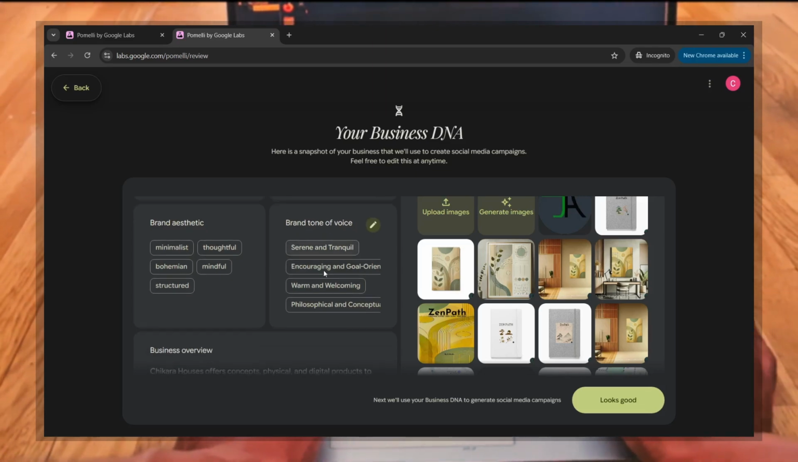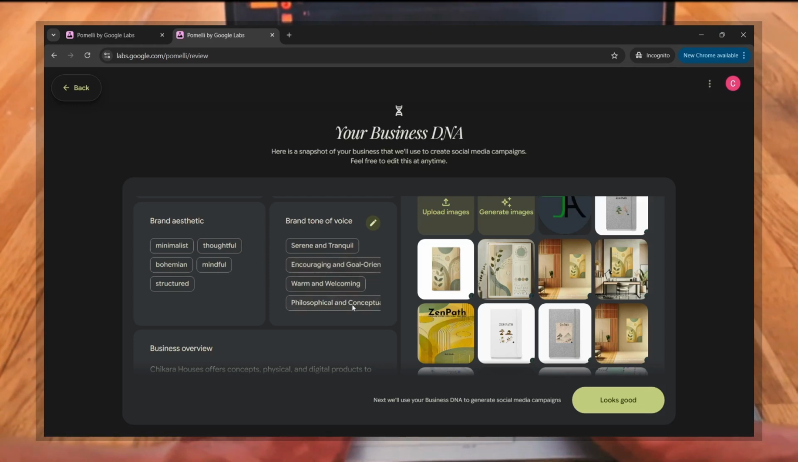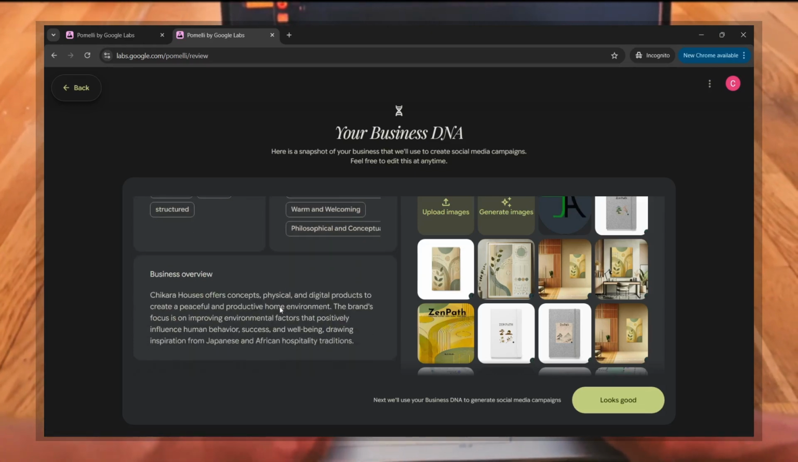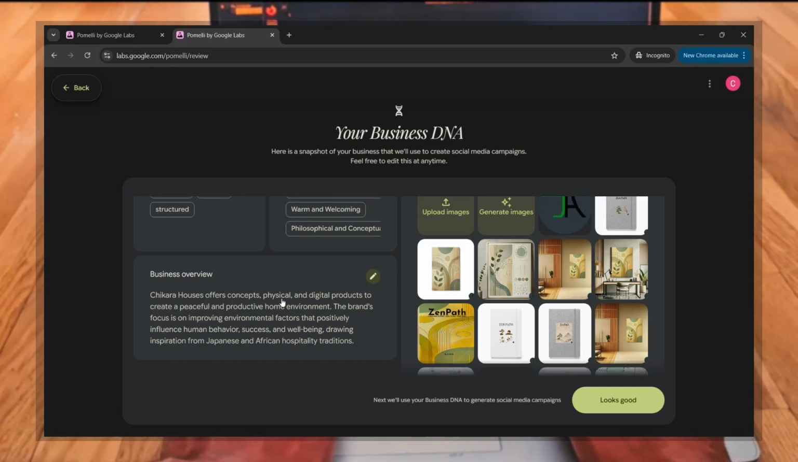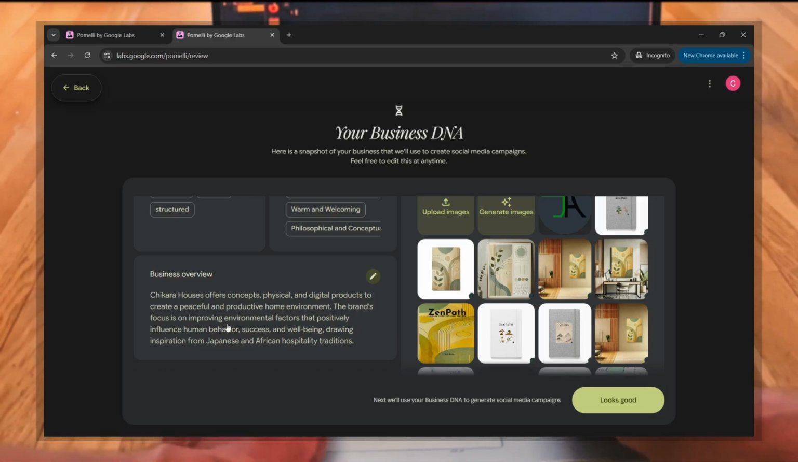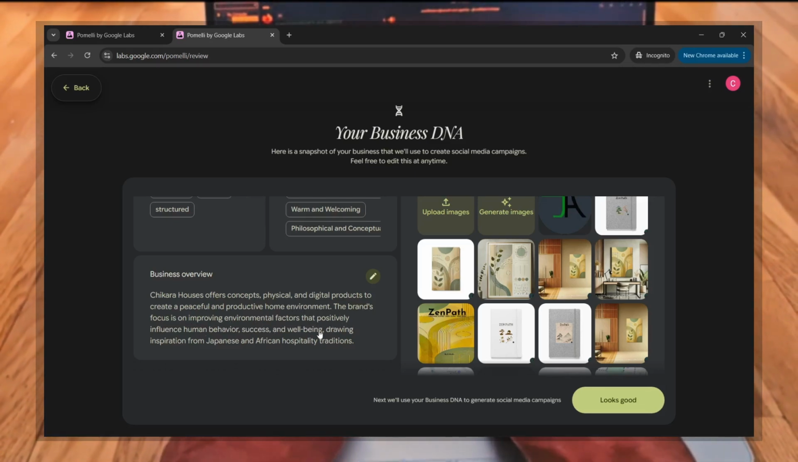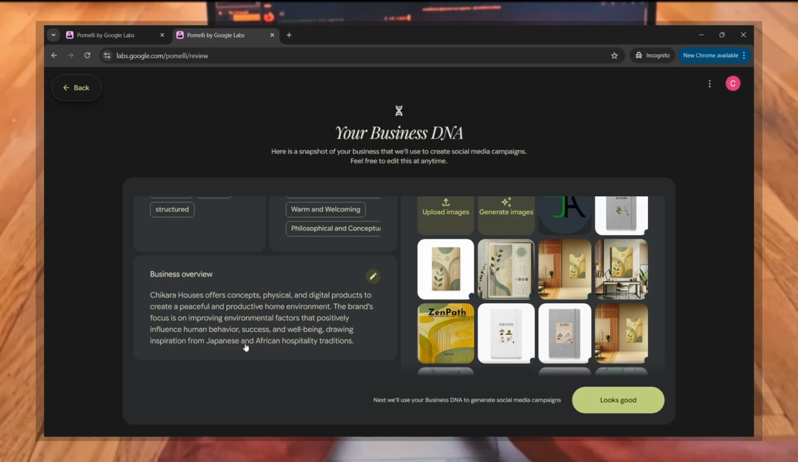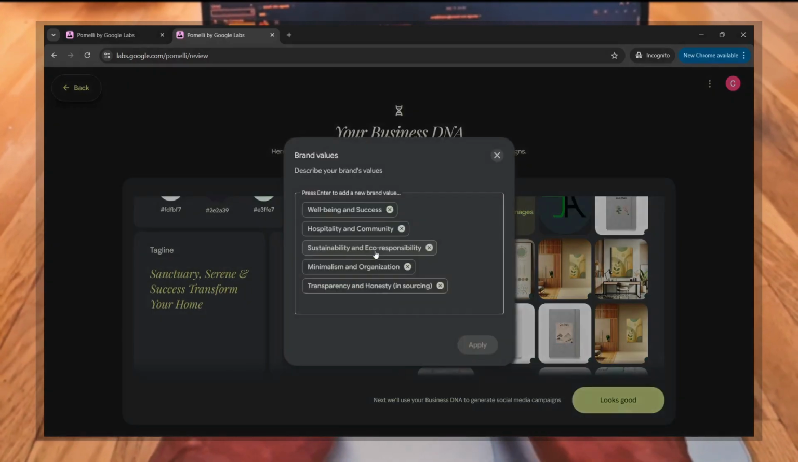So bohemian, this is not true. Serene and tranquil, encouraging, warm and welcoming. And after here, the business overview. Checkerhouses offers concepts, physical and digital products, to create a peaceful and productive home environment. The brand's focus is on improving environmental factors that positively influence human behavior for success and well-being, drawing inspiration from Japanese and African styles of living. So here, brand values.